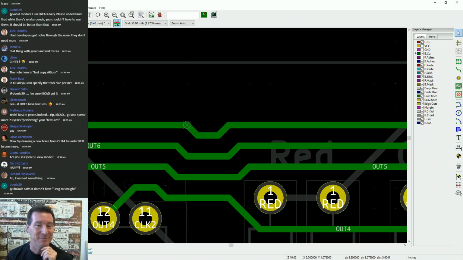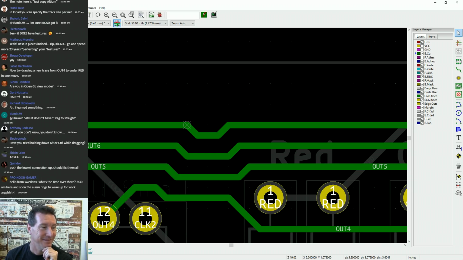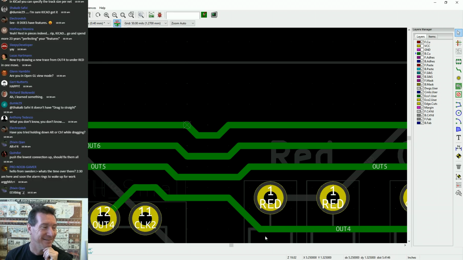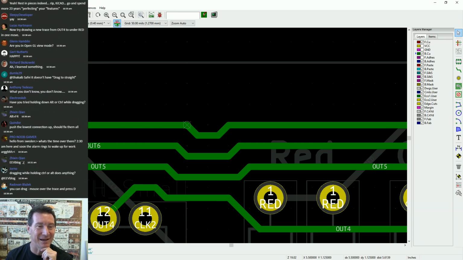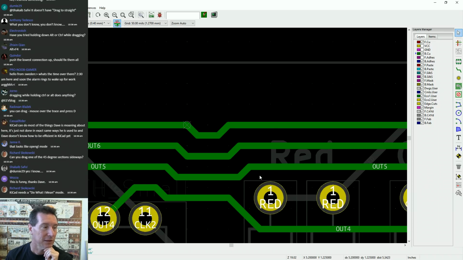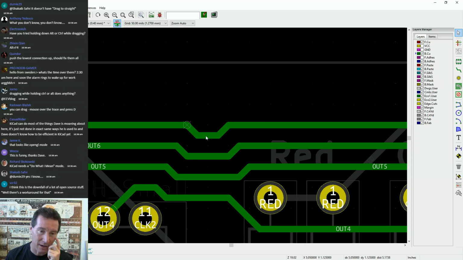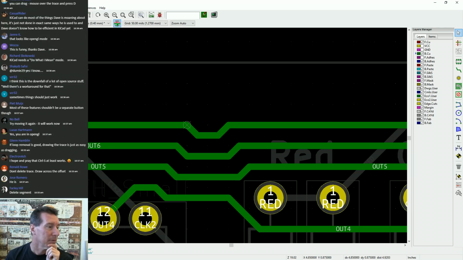I'm just adding my commentary as I go. Now try drawing a new trace from out 4 to under red. Right? Right. No, we could go into this forever. I don't know if I'm in OpenGL or view mode. Push the lowest connection up should fix them all. Yeah, but I want to drag just one. And if it did push them, then if they happen to be the same spaces, it might work. But then again, it might not if they're a bit higgledy-piggledy.